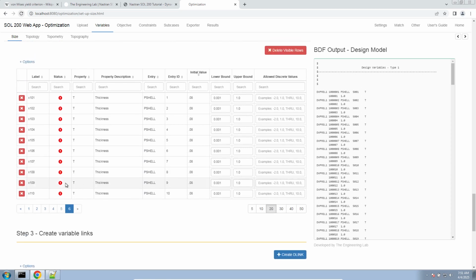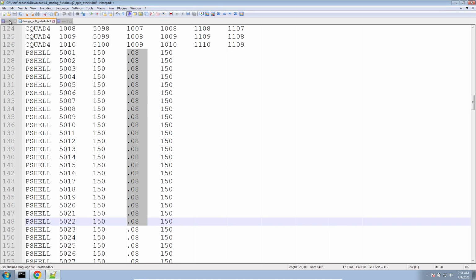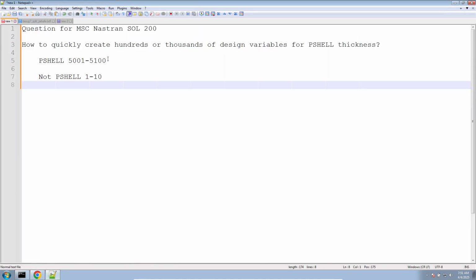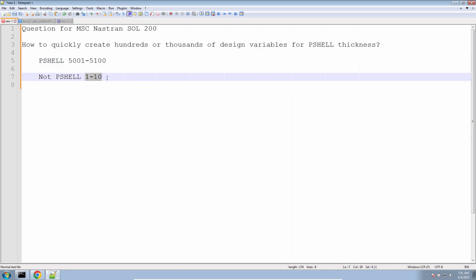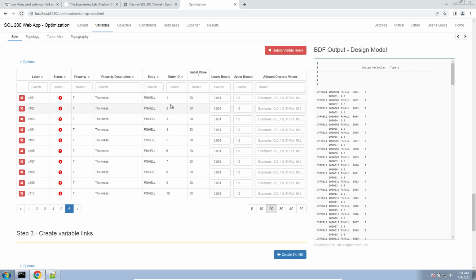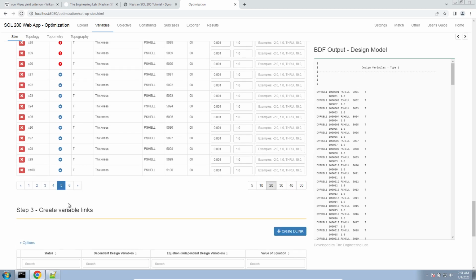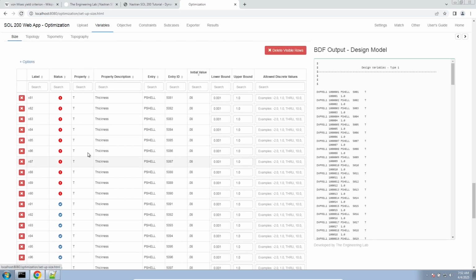Now, we're still not at a point where we are going to say we are done. We only want to create design variables for specific P-shell entries. We want design variables for P-shell 5001 through 5100. If you notice on the next table, we've also created design variables for P-shell 1 through 10. Maybe that's not what we want. So this is what we can do.